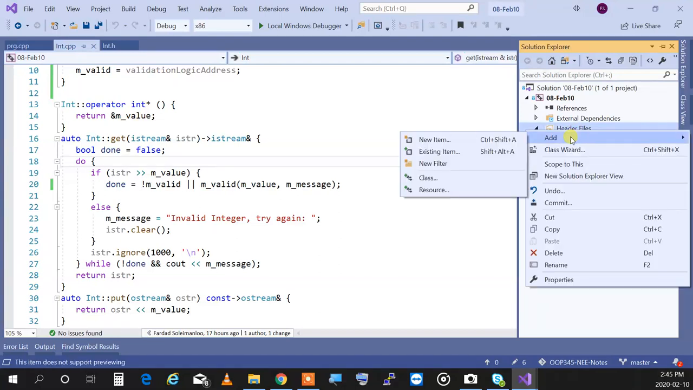Functors are essentially objects masquerading themselves as functions. Objects that make themselves look like a function. And I'll tell you how. Give me a second.